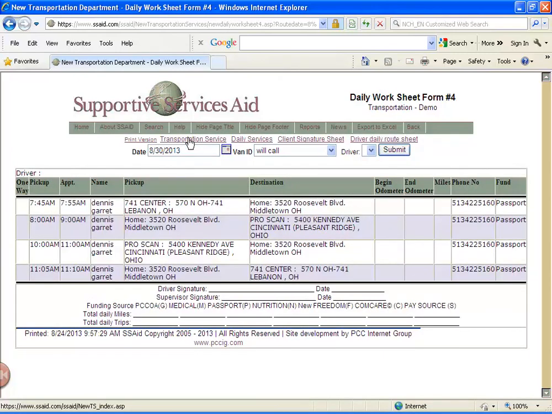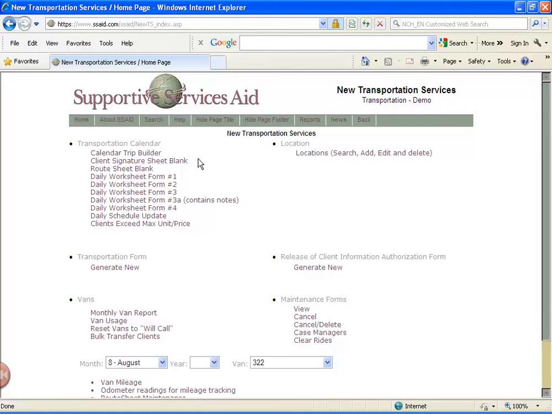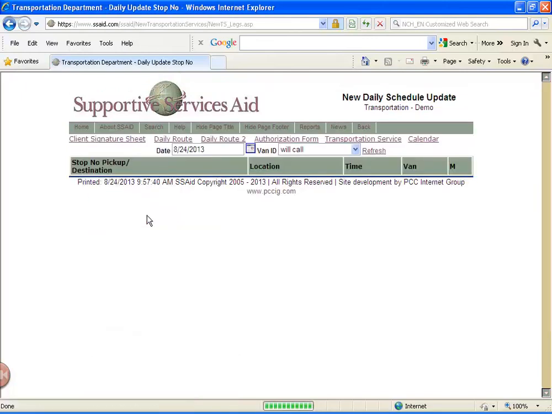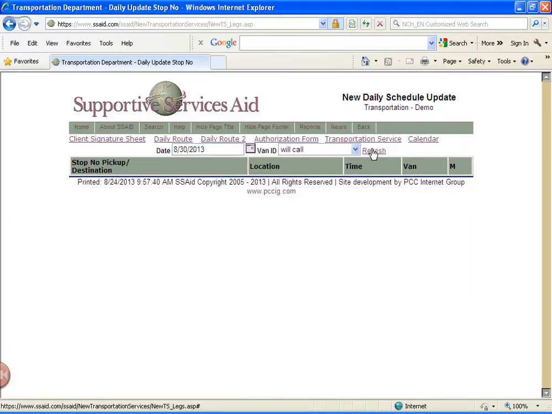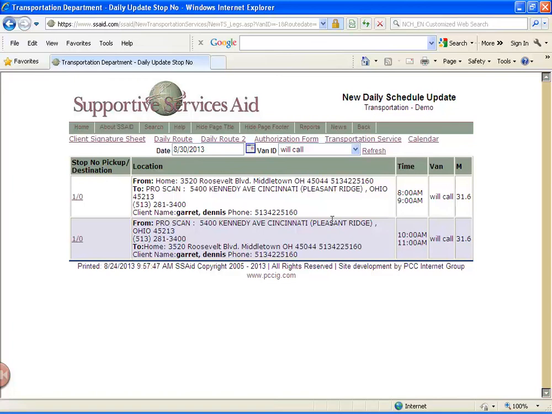We'll go back to transportation systems. Once you've figured out what van is going to pick this person up at what leg, you'll go into the daily update. And the daily update lets you go into each leg of the trip. Let's pull up the 30th under will call. Okay. Here's the trip that we created. I can go into each leg here. Okay, these are called legs.